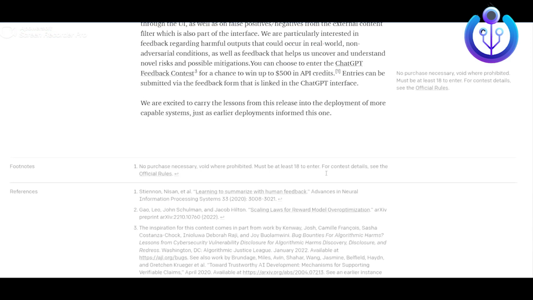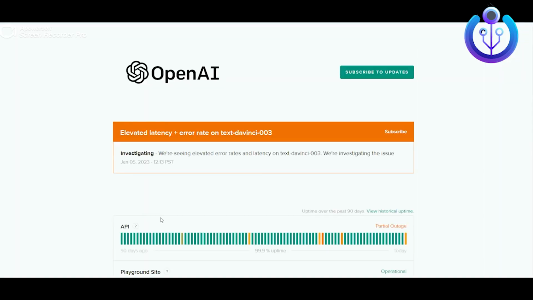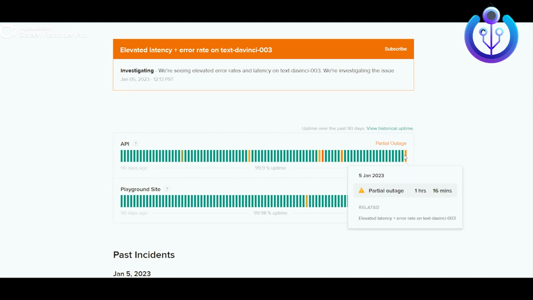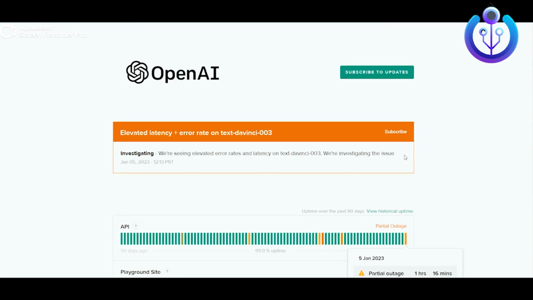Now, what you have to do is open the ChatGPT AI website. Now scroll down to the bottom of the website and here tap on the status icon. Now what you have to do is log out of your ChatGPT account. Log out of your ChatGPT account and try to log in.